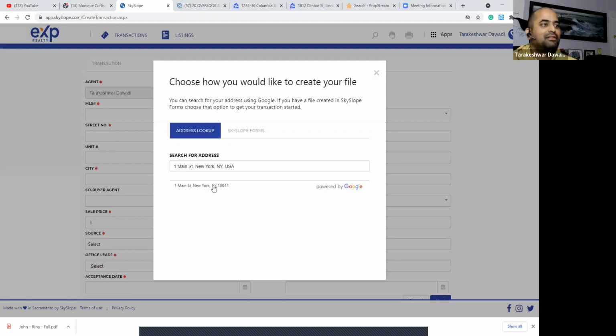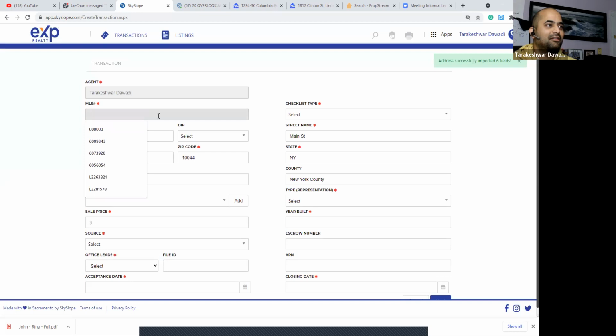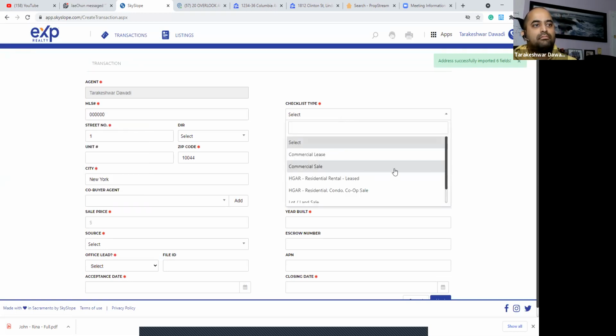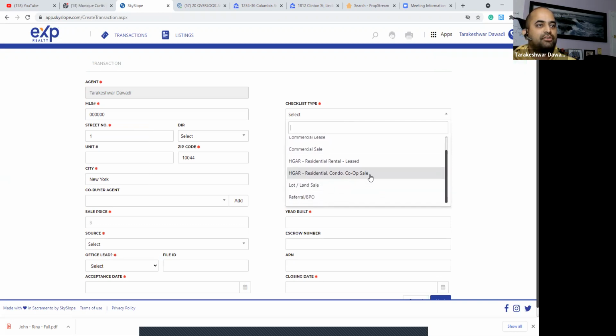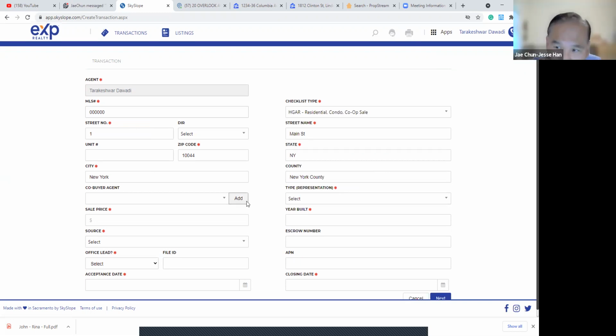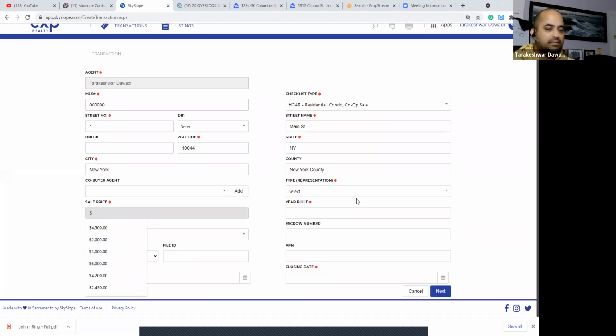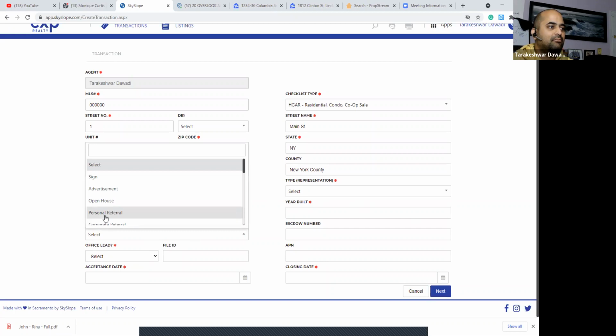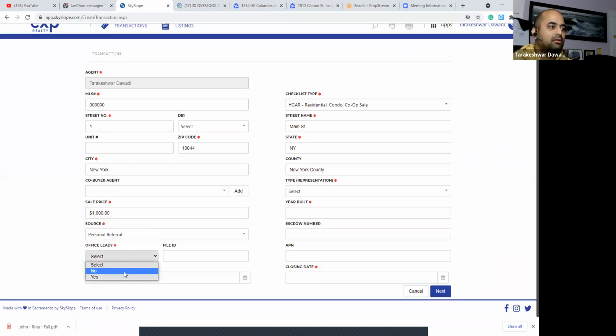Oh, there isn't one Main Street in New York, okay. I'm just gonna choose this. All right, checklist type. What am I doing here? Residential sale, right? And let's say we put it as $1,000, let's just say, and personal referral, office lead, no, seller type, purchaser, year built, 1930.